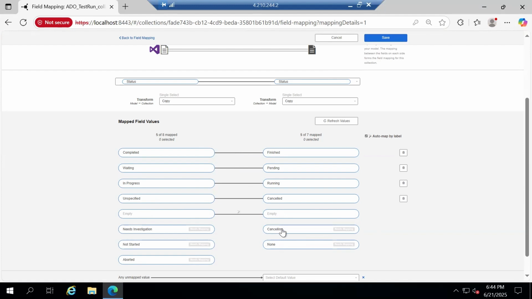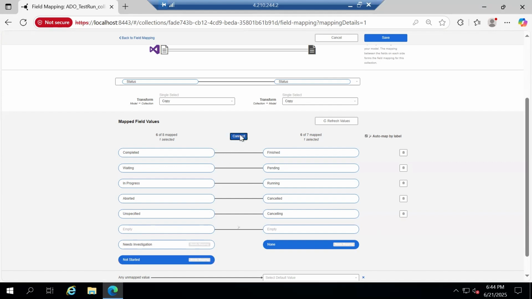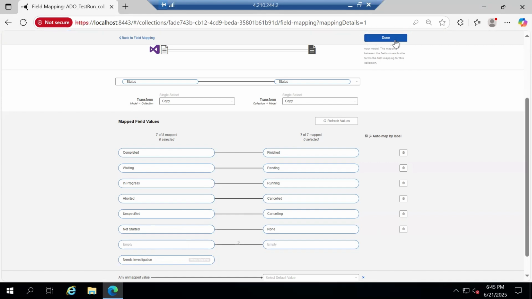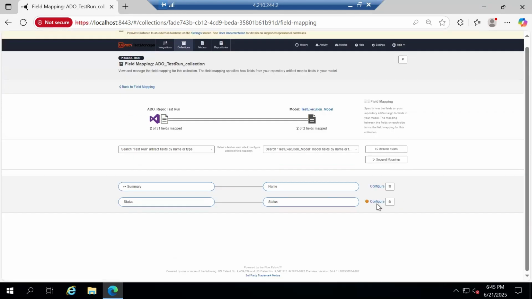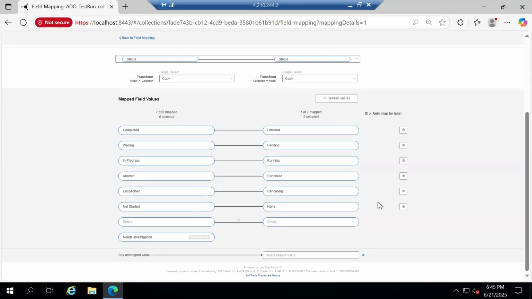And if it is canceling, let's, if it is a cancel, it should be aborted. Okay. And canceling, it's unspecified. None, not started, and needs to investigate. It's a field which is not required for us, and click on save. So this is done. And again, still it's showing. Okay, empty to empty, and click on save, and done.